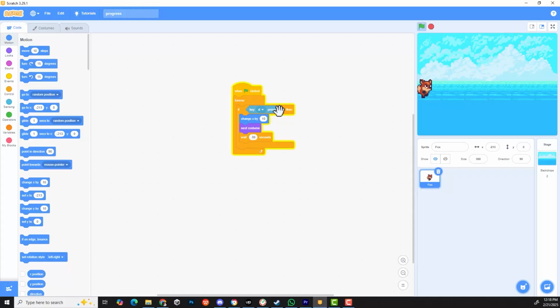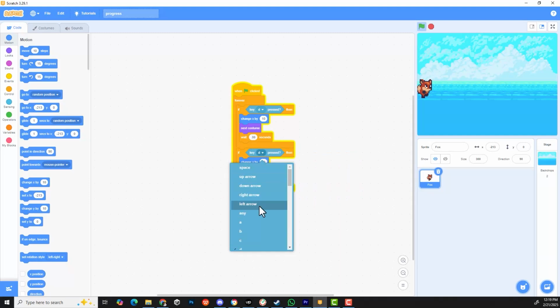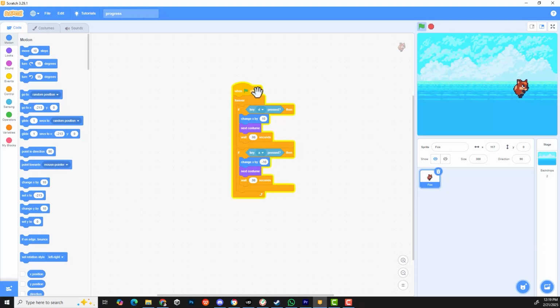4. Duplicate this for the A key. Hover your mouse over the if block and right click it. Now, click duplicate and drag it below the if block. Change the key D pressed block to A. Update the value of change X by 10 block to -10. Now, we can move our character forward and backward. Let's repeat this process for the up and down keys so you can become more familiar with it.